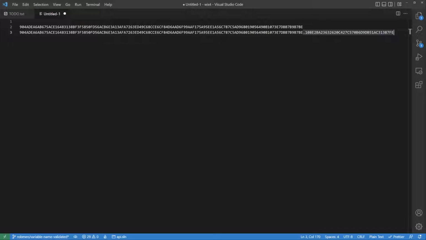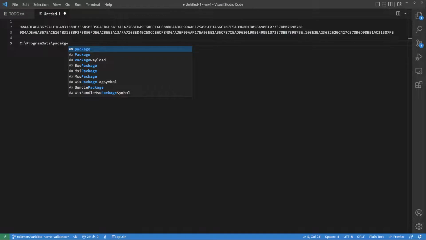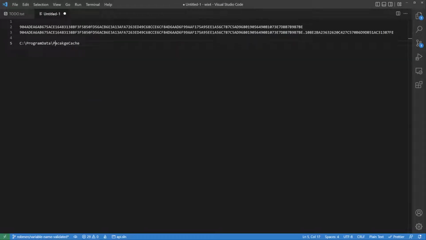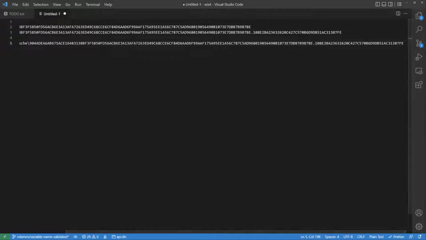170 is quite a bit. That leaves you, what, 90 characters left for your path? Also not counting the C:\ProgramData\Package Cache, that's what I think Burn calls it. Is there a space? I forget. There's probably a space. And then put that on the end.